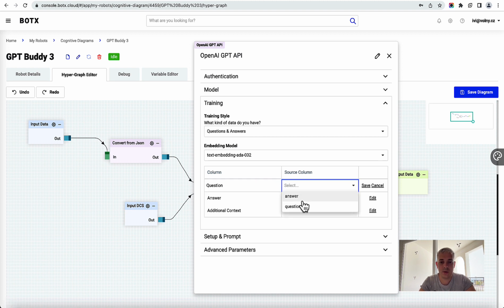And the last thing we will need to do here is to set up the question. So the question is in the question column, and the answer is in the answer column. This will just tell the GPT model where exactly the question is, and because we gave it the same name, it's just question and answer, just like the names of the entities which are required.